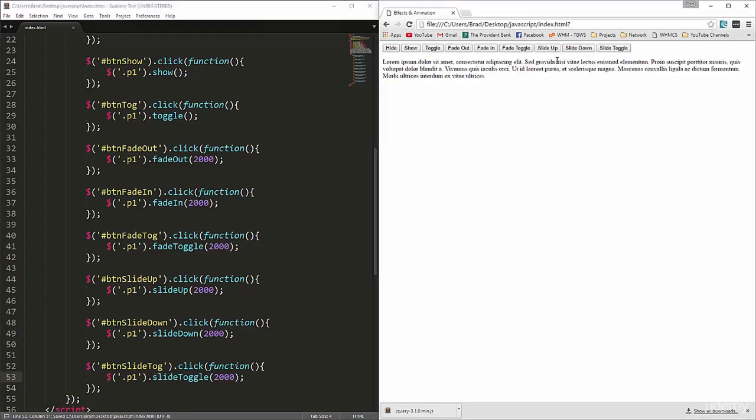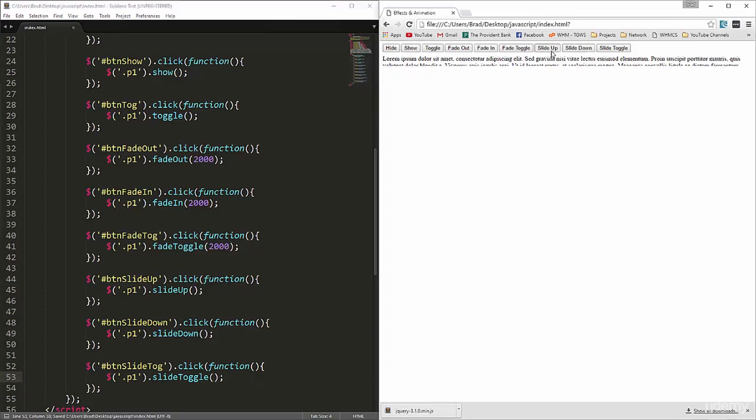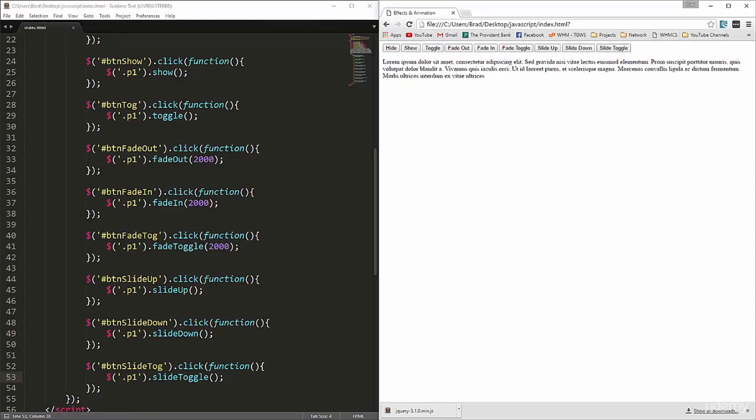Alright, so let's see what this does. If we say slide up, you'll see it slides up, slide down, and it's all within 2 seconds because that's what we specified. Alright, let's actually change it to 1. Alright. And then if we change it to nothing, if we don't add anything in, it goes like that. Okay, so those are the different effects we can use.